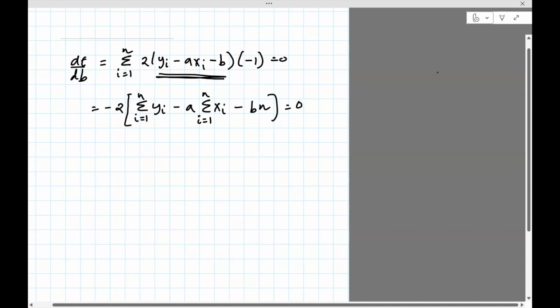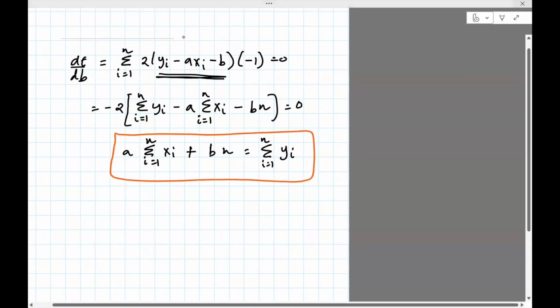Let me rewrite this so that I move the a and b to the other side. I get a times summation 1 to n of xi plus b times n equals summation i equals 1 to n of yi. So this is my second expression. The unknowns are a and b.